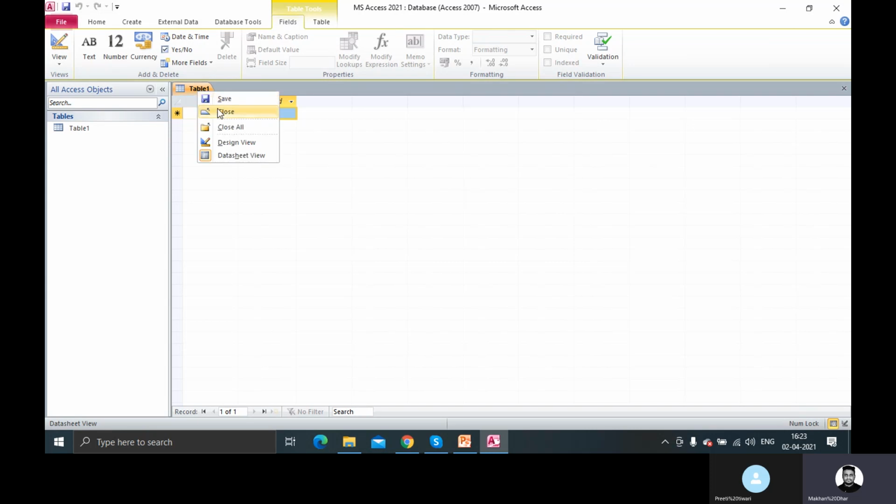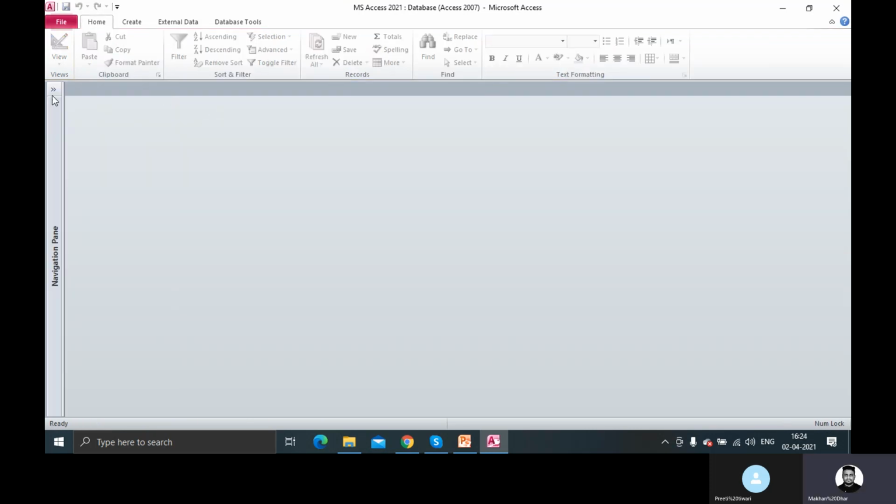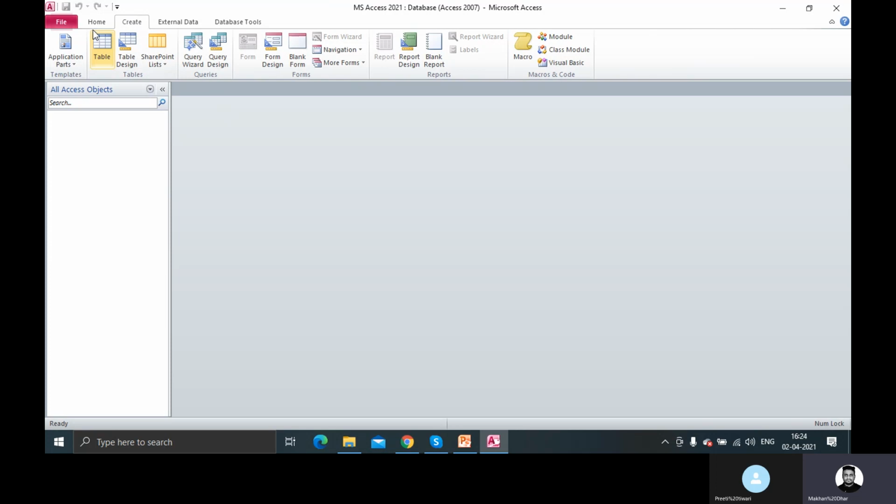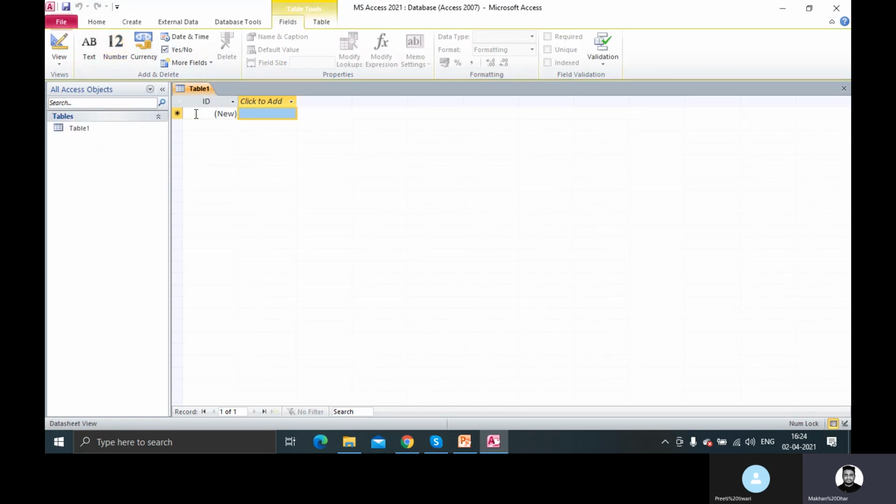So I just close this one. Now you can see there is no table right now. Just click on Create. Whenever you want to create any table, first you click on Create, and then click on Table, and it will create a blank table. Now first you can save this with Ctrl S, and give any name to your table.